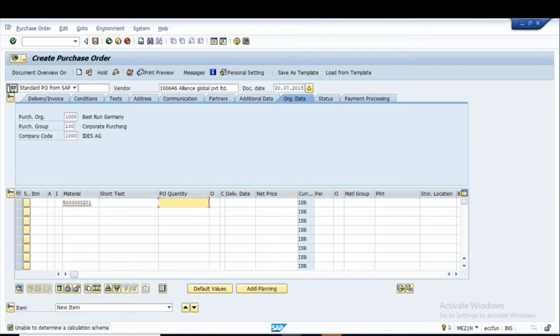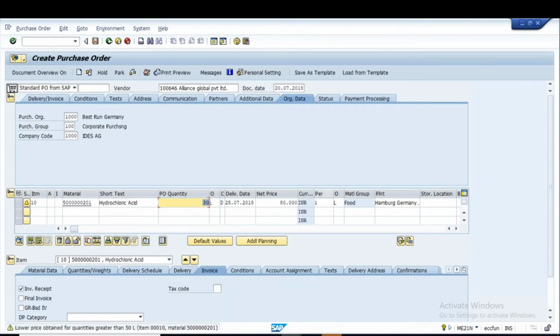Now let me enter the quantity as 30. My plant is 1000. Now enter. See what happened here. System is automatically proposing the price from the info record, 80 INR.